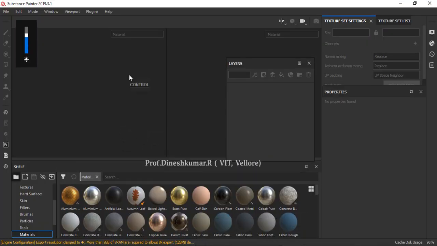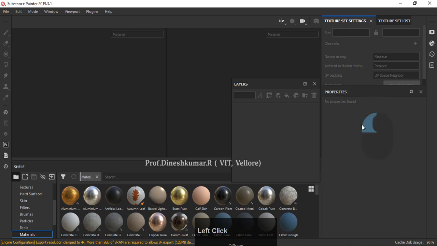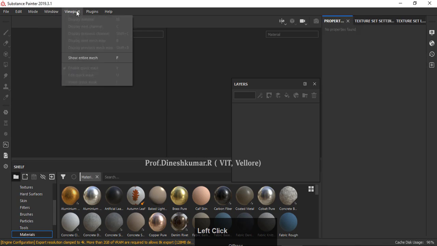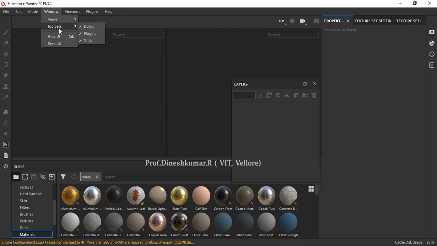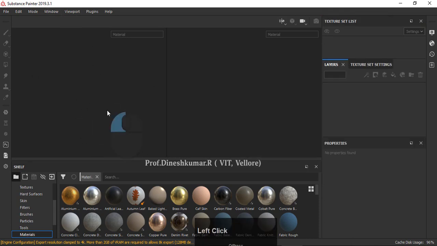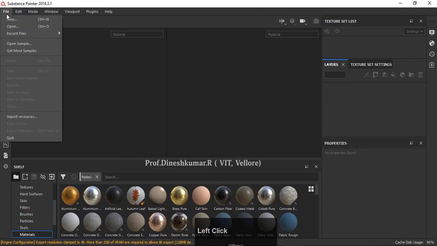Just like any other software, if you're okay with Photoshop, then it's much easier for you, so don't worry much about it. So as usual, go to viewport, window, toolbars. Look at that, you have everything there. And if you want to reset UI, just hit reset UI. Your UI will be back. So everything is great. Now let me go to file here, and I would like to go to my new.